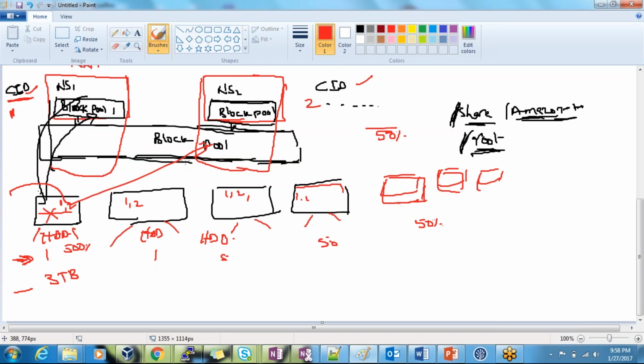Okay, cluster IDs are created different for different clusters. You are saying name node and then data node, right? Correct. Yeah, and name node will have one cluster ID. Name node will have its own cluster ID. Yes. Data node will be another ID or the same ID.